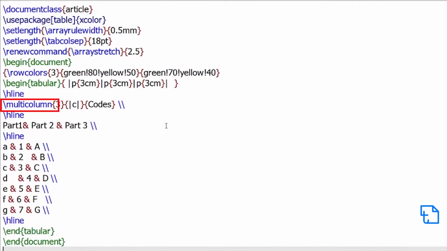\multicolumn. This is the command consisting of 3 parameters to merge columns. The first bracket after the command represents the number of columns that are merged. The second one represents the alignment of the contents inside that. The last bracket is used to represent the content of the multi-column. Here in this current document, I have chosen to merge 3 columns with center alignment and content inside it as codes. And that's it. Everything else is similar to the previous document.